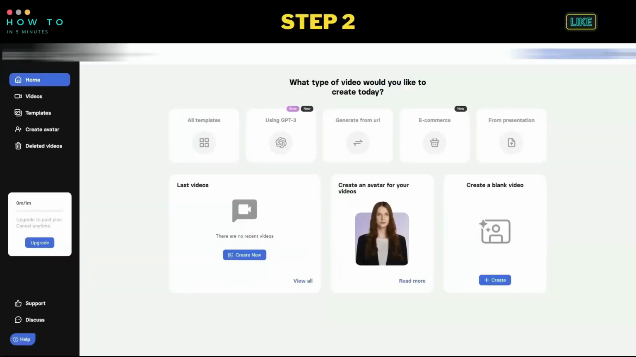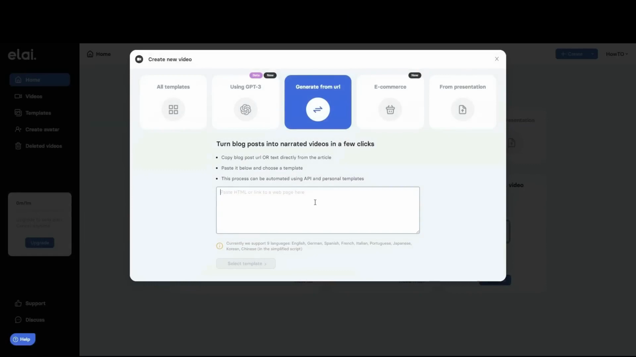Step 2. Open ally.io. You can use the link provided in the description below. If you don't have an Ally account or don't know how to create one, you can watch my previous video about Ally. The link is also in the description. From the Ally home screen, click on Generate from URL and paste your article link.